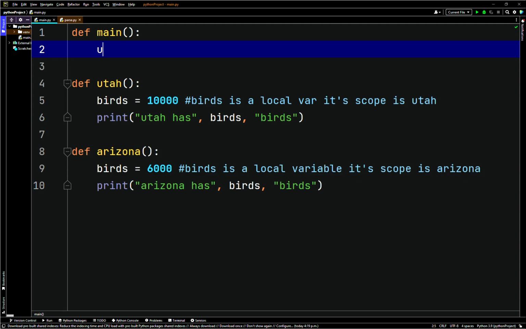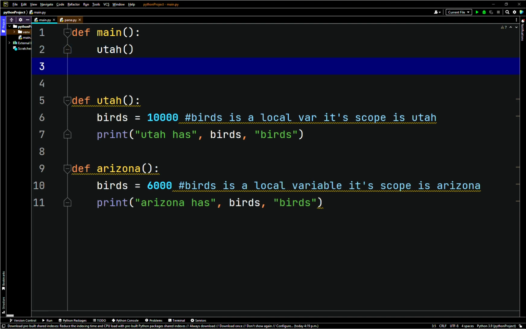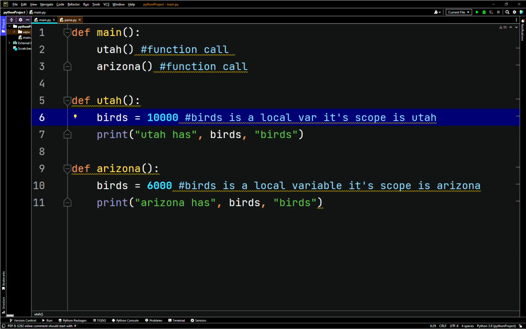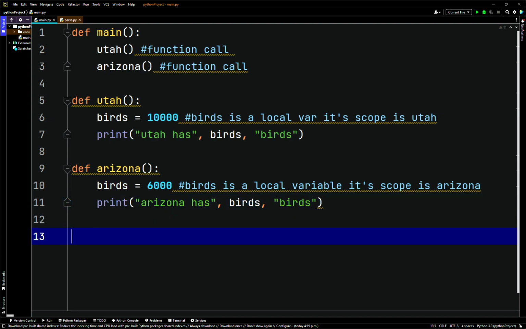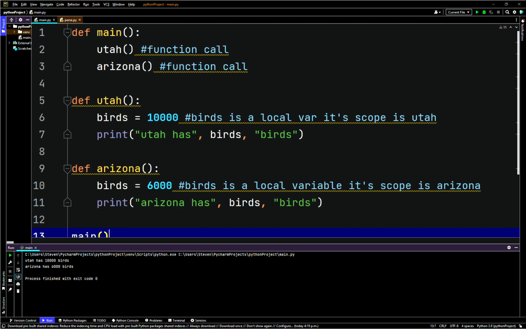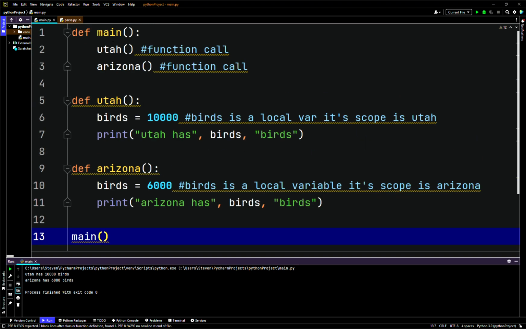So we want to call Utah. We do that by referencing the function name with parentheses, and then here we want to call Arizona. Once again, this is a function call, same thing here, function call. Then at the bottom, after all that, we're going to call main. Like that, and then we get to step through it, but you pretty much know how to step through. We know what's happening, we've done this before.